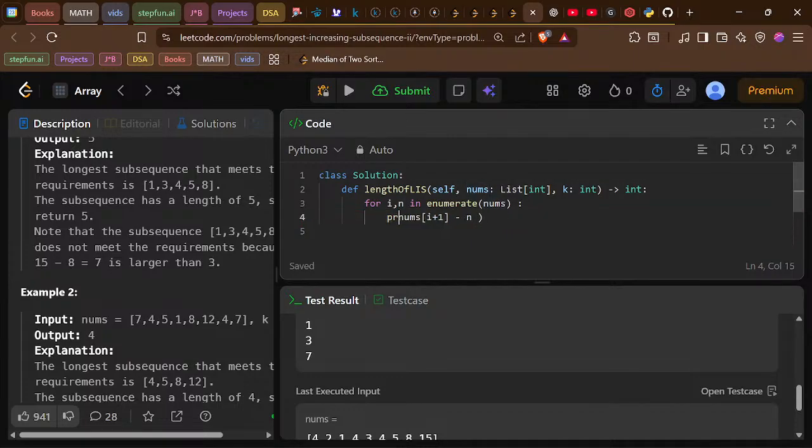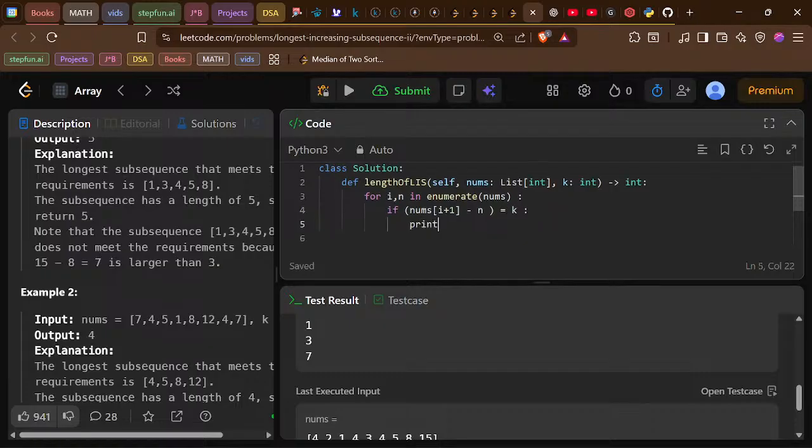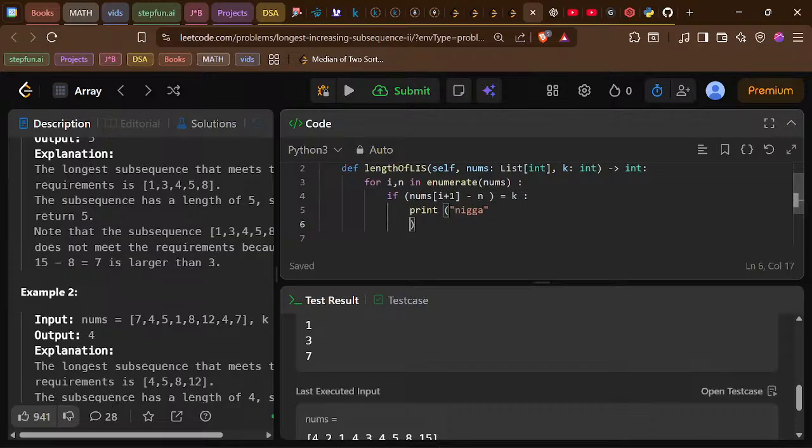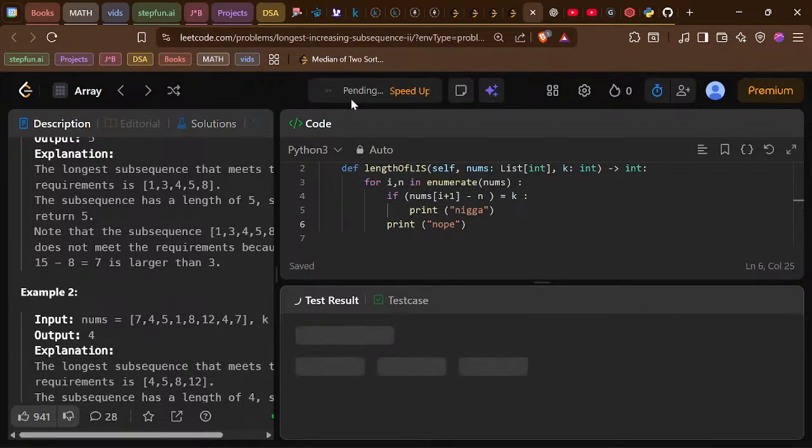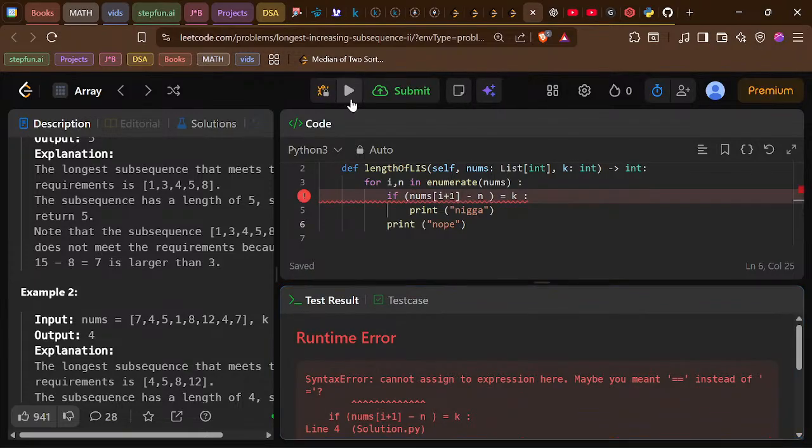So I want these numbers. If this thing over here equals k, print negative, else, hell, bro, else print nope. Why is that an error? I don't get it.